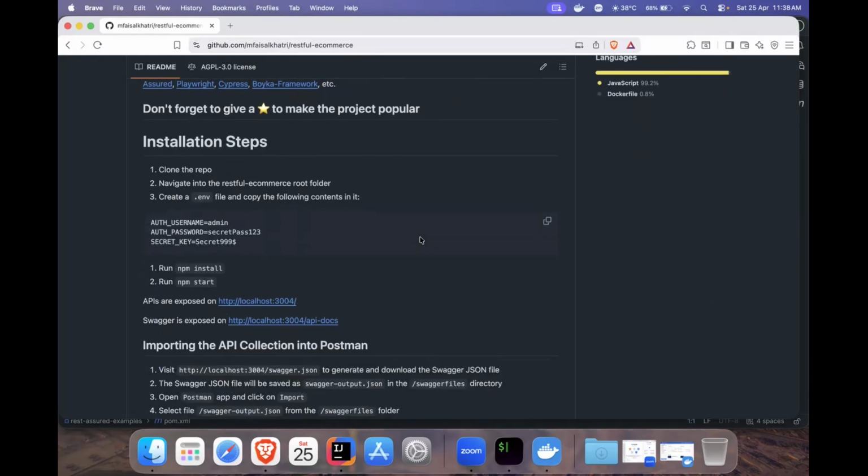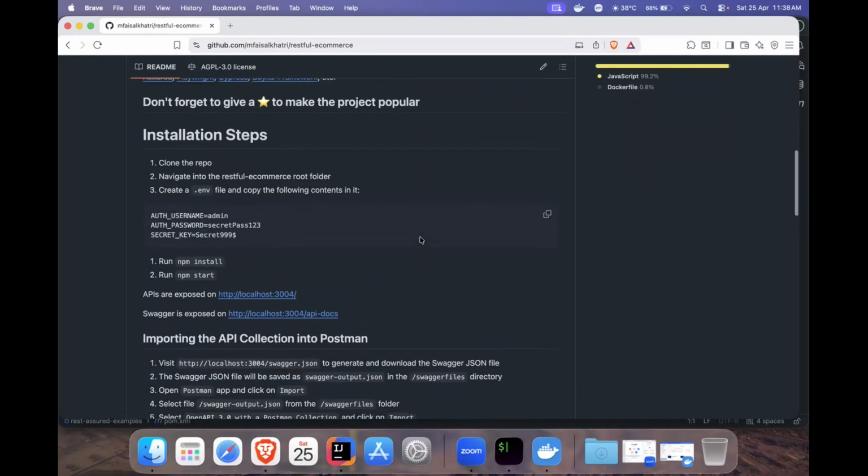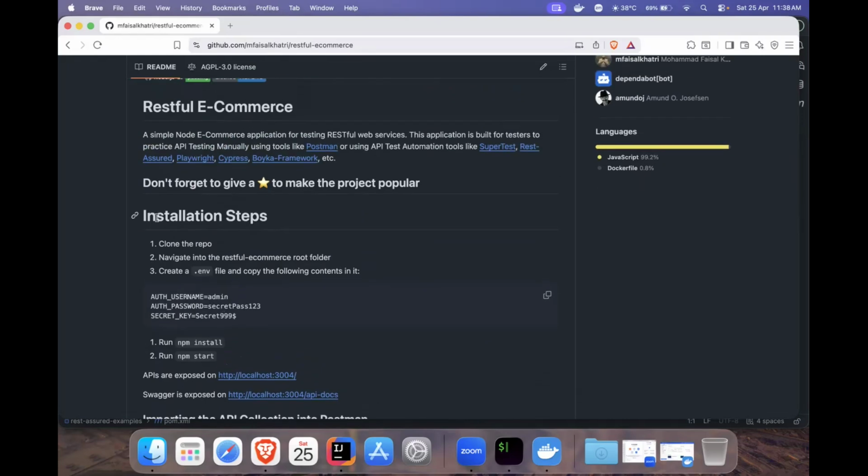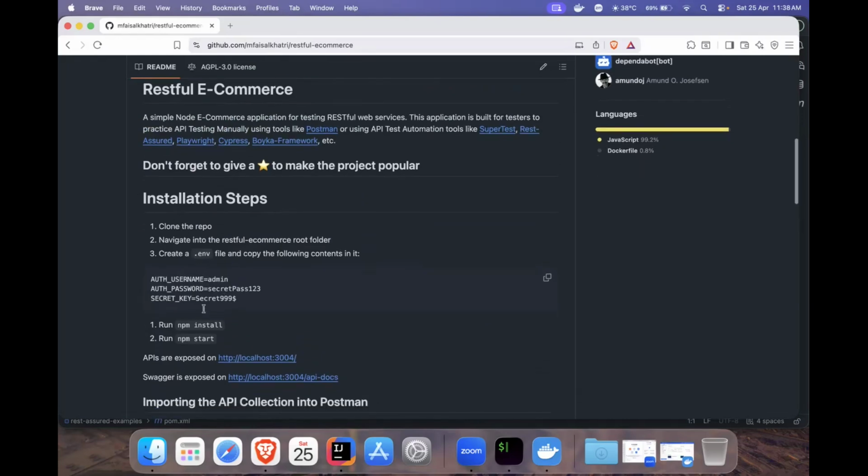To start using this application either with Node.js or Docker, the first step is to create a .env file in your root folder with the contents given in the README of this repo. The installation steps already describe the different steps that we need to undertake to start with this application. We first need to clone the repository, navigate to the root folder of the project, create a .env file and copy the following contents in it.